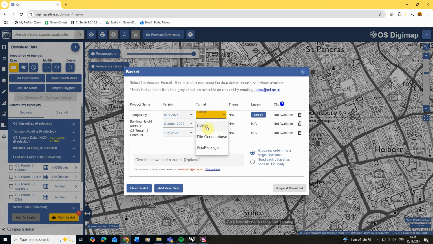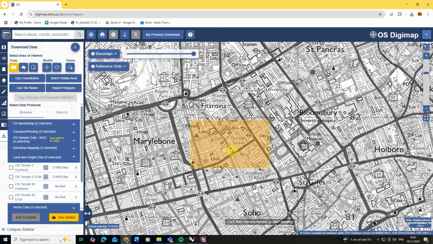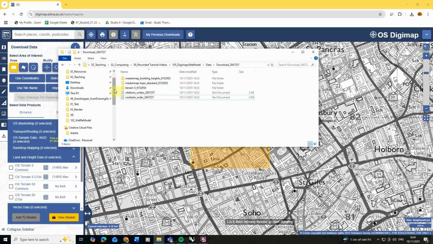Under the format we're going to choose DWG format, and under the theme we're going to click standard theme for the topography, and then we're going to request the download. With that requested, you should then get an email to your inbox with the files ready to download, and once you've received that and downloaded them, you should have a folder that looks a little bit like this.